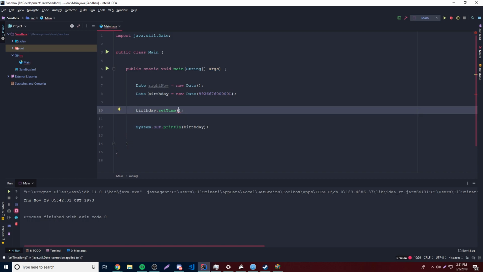Okay, so the last big method that you want to use is called the compare to method. So you can compare two dates to each other. So we're going to go ahead and compare right now to compare to birthday. So we're going to compare the time of right now, literally right now, to my birthday. So let's see what happens.